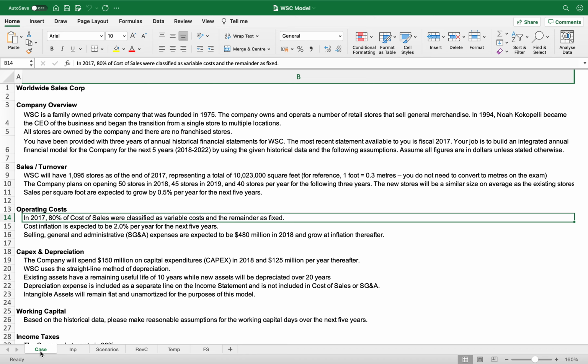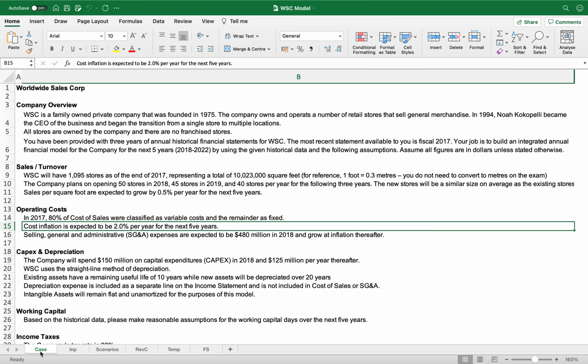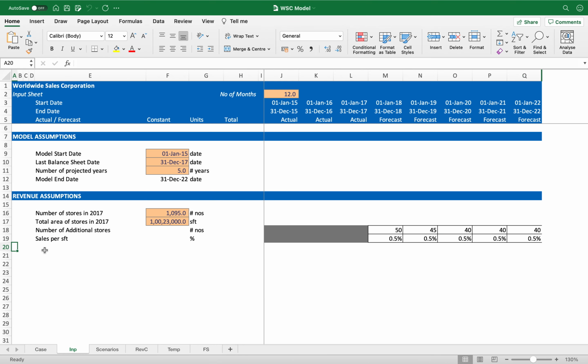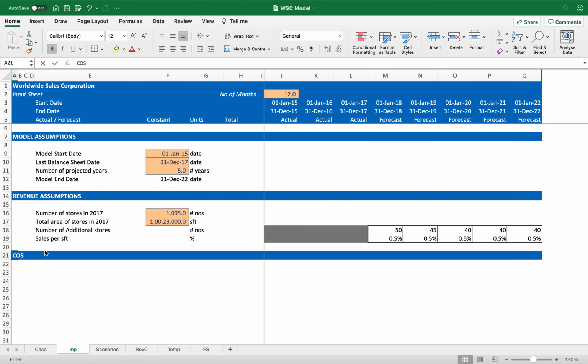Cost inflation is expected to be 2% per year for the next 5 years. Selling, general and administrative expenses are expected to be $480 million in 2018 and grow at inflation thereafter. All right, so let's put these things in our input sheet. So this will be my cost assumptions.